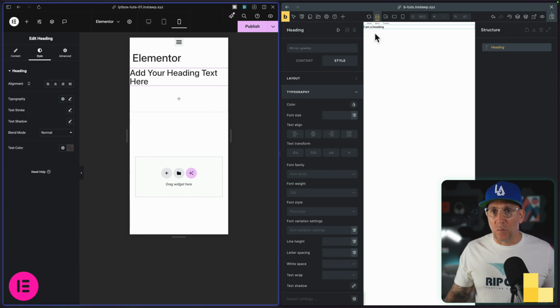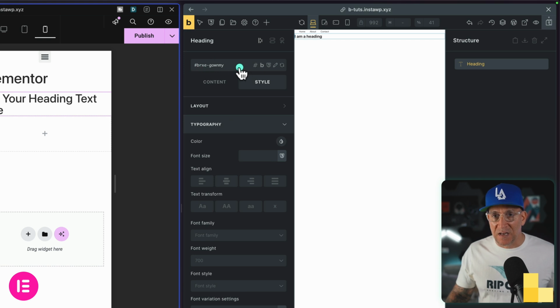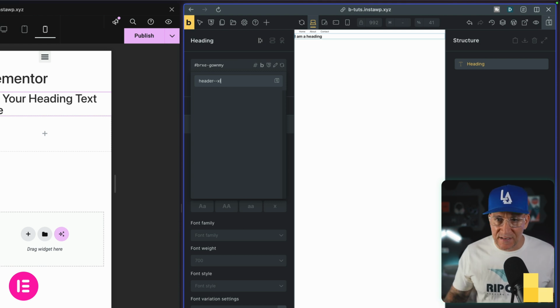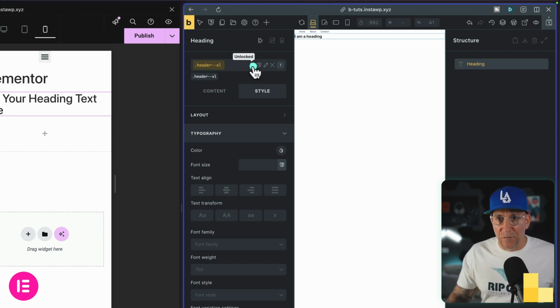Inside Bricks, however, we are going to use our class to set up the global, which is this field up here at the top. Let's go in here and give it a name. I'm going to call this one header, and I'm going to call it header XL. This is for an extra large header for my banner. Save it. And then when you hover over it, you'll see this unlocked icon. With your global in here, aka your class, and the icon unlocked, we can now set it up.